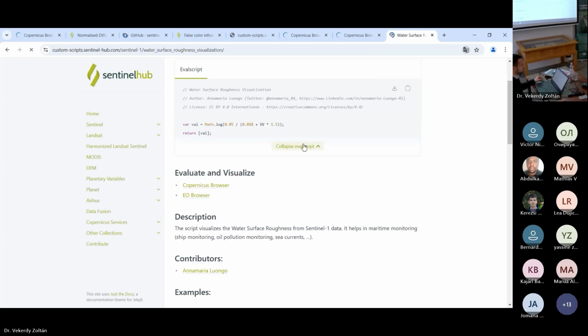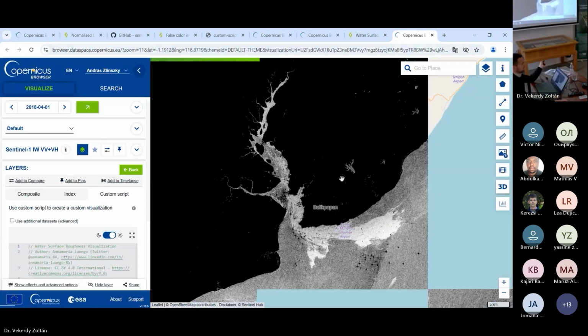Oh yes, Sentinel-1 custom scripts. This is a water surface visualization script. It's a very simple one. If you open it up in the custom script repo, this is what it looks like. We are using Sentinel-1. It takes the VV, so the co-polarization signal of the Sentinel-1. It applies a small linear function and then a logarithm, just to smooth out the very large values. And what you get as a result is like this.